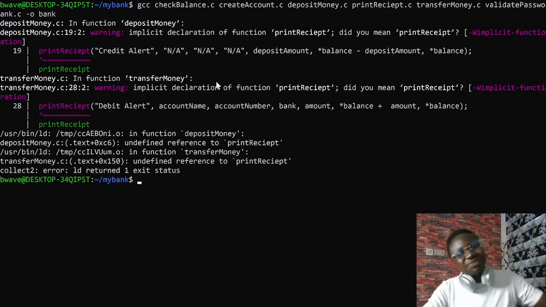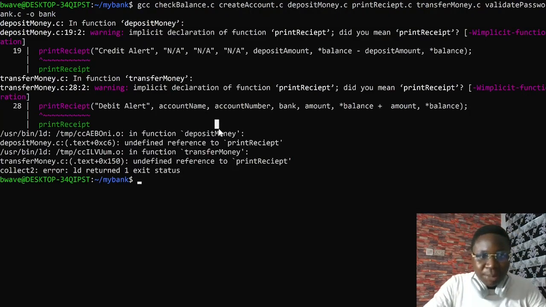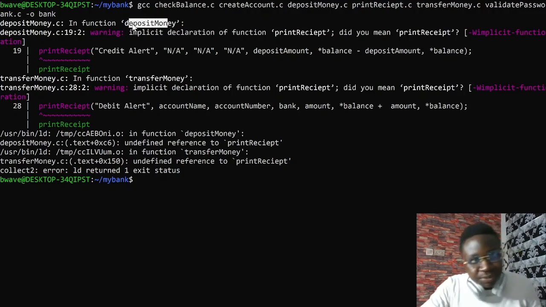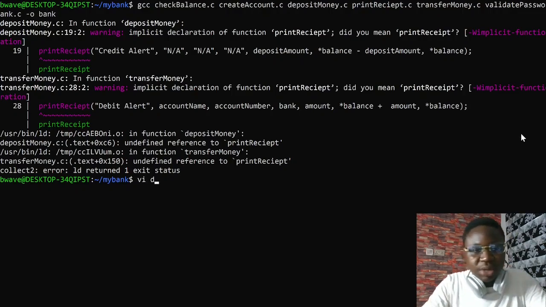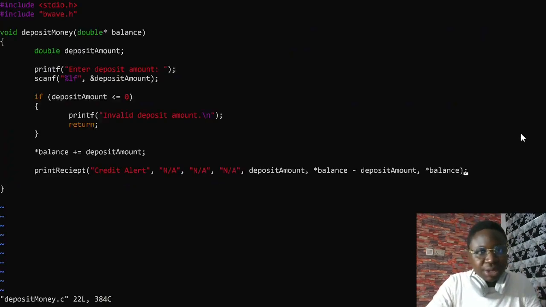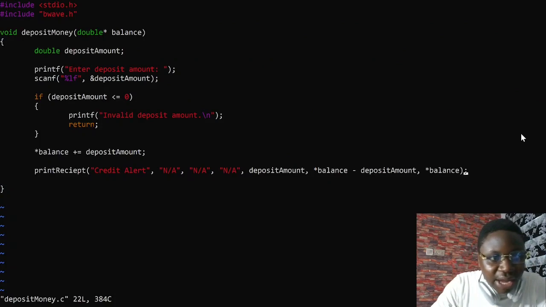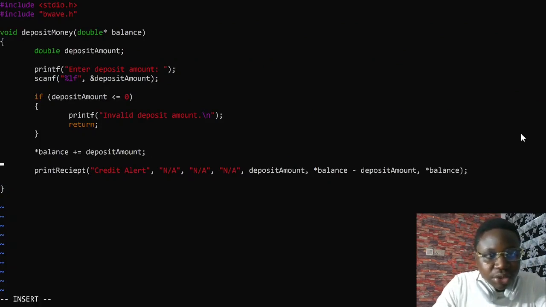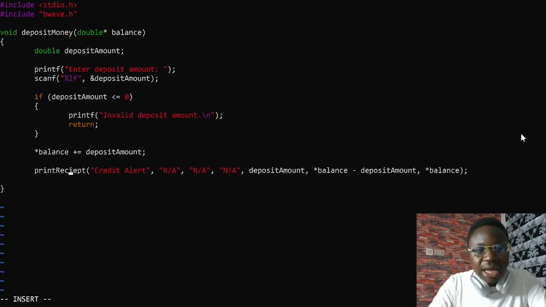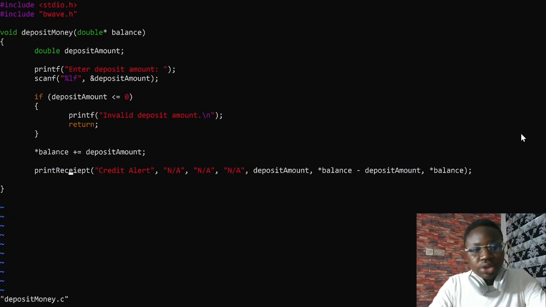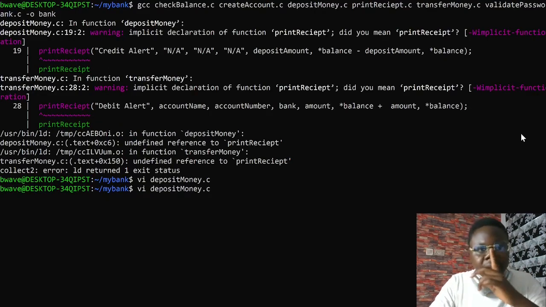You can see that first error is out. Deposits in the function of transfer money and deposit money. Now we have problems. So let's go to deposit money. So I'm going to go to vi deposit money and see how I wrote the print receipt. So you can see that in the print receipt, my spelling of receipt here was not correct. So I'm going to fix it. If you are coding with me, come back and ensure that you're getting it correctly.